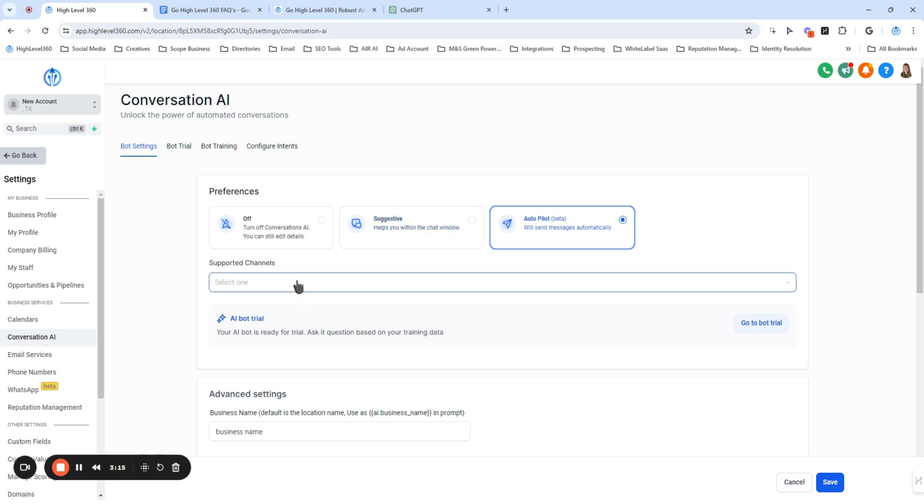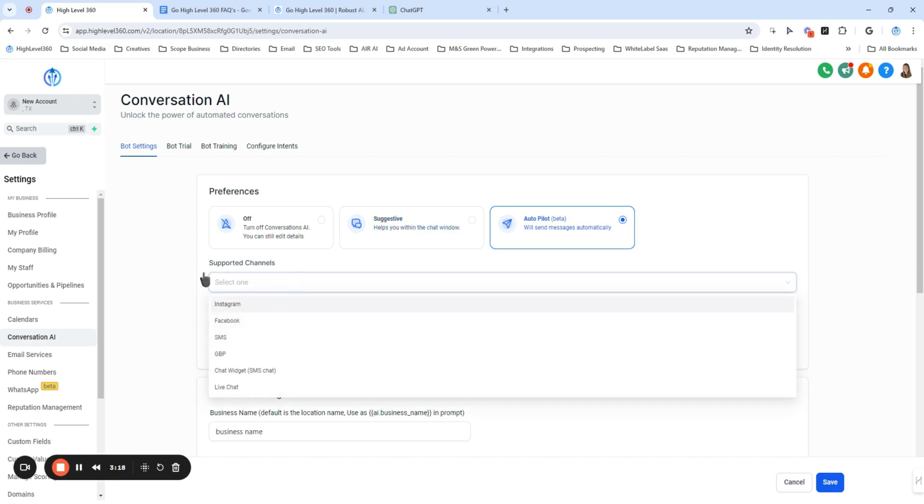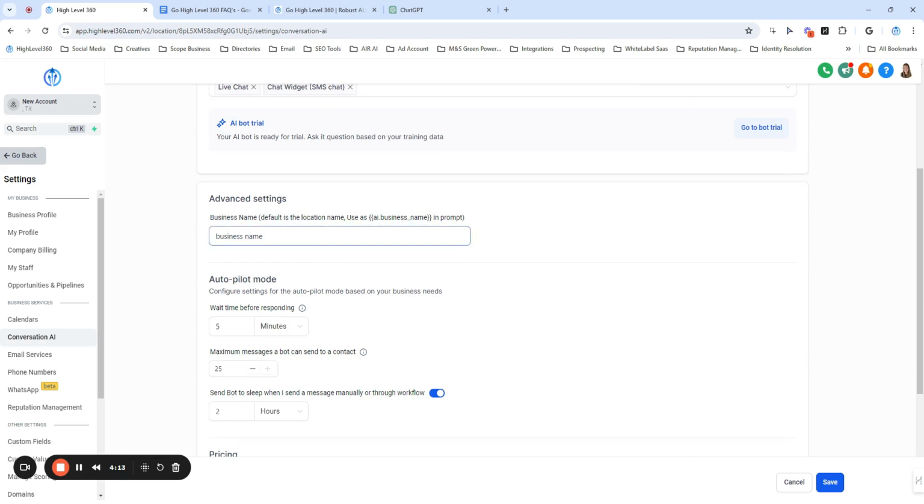The next step is going to be selecting the supported channels. So currently you have the option to have the bot respond for Instagram prospects, Facebook, SMS, Google Business, the chat widget, and the live chat. Depending on how you plan on using this, I recommend if you are currently running Instagram or Facebook ads using Messenger or DM, where somebody's going to message or DM you a keyword, and then based on that they're going to get access to something, that I would not have the autopilot turned on for Instagram or Facebook. However, we can use this for other channels. So what I'm going to do is, for this example, we're just going to do the live chat or chat widget.